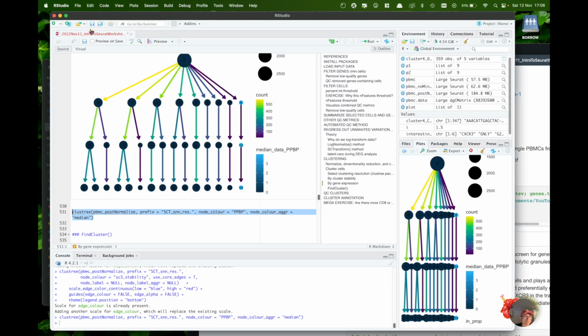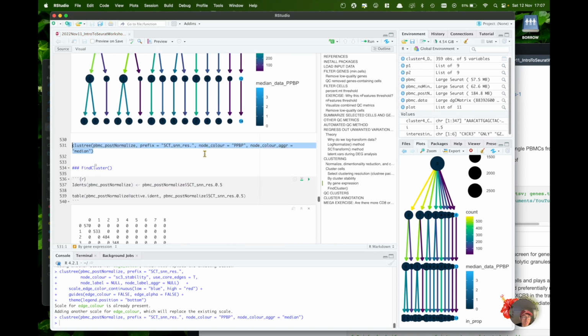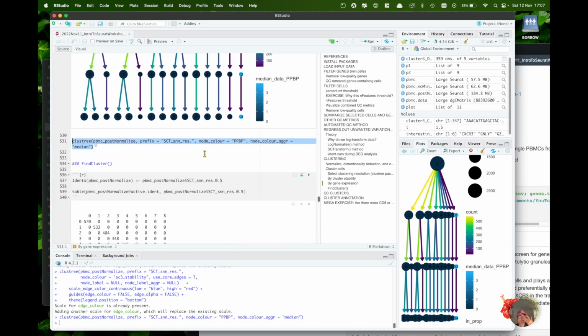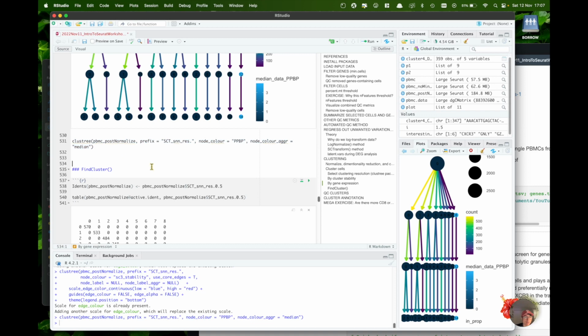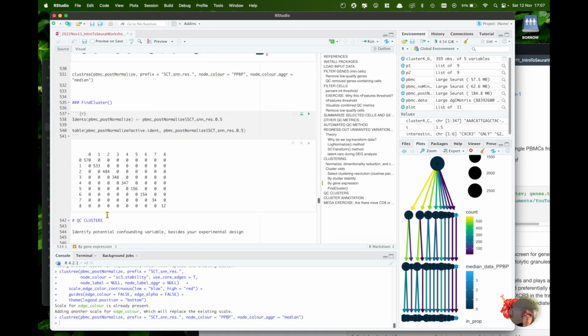All right, so that's good. That's one way you can pick the cluster resolution, and that's actually what I do in my own research. This is the code you need to run to pick the cluster resolution. Again, in this case, we're going to pick cluster resolution 0.5.